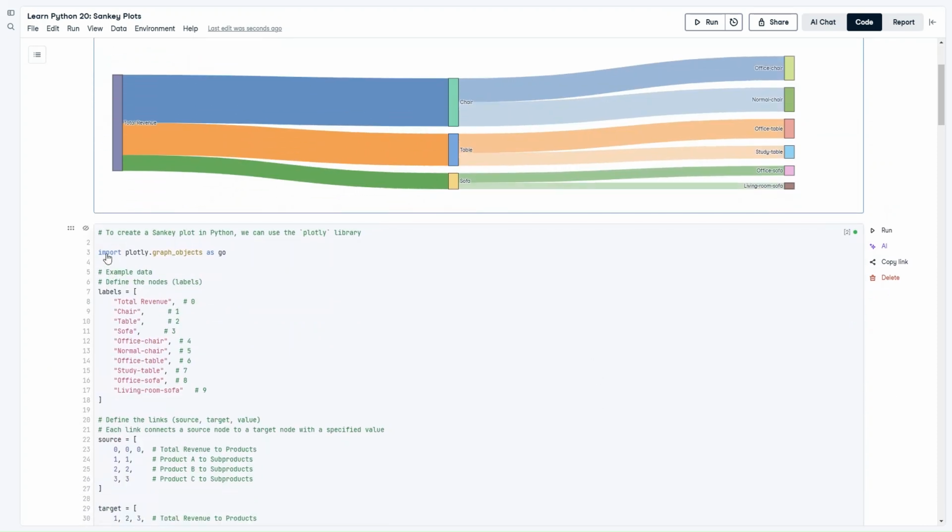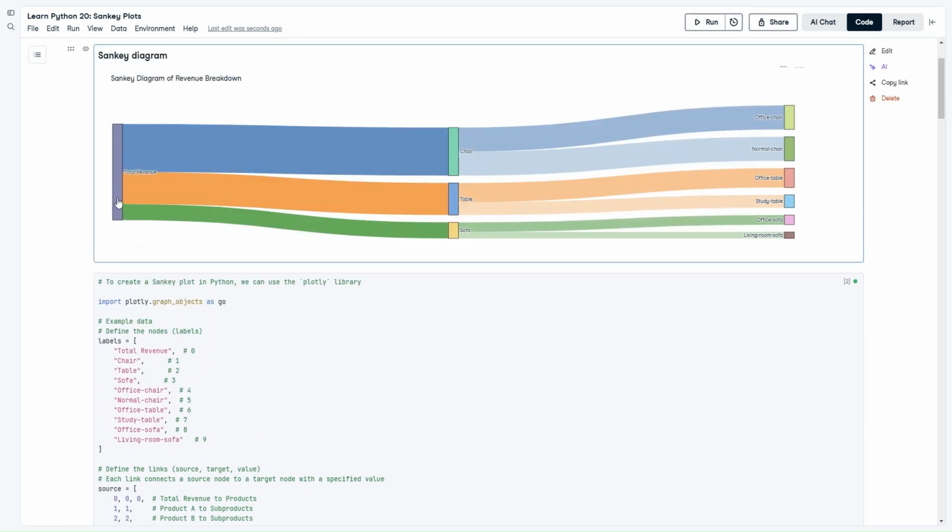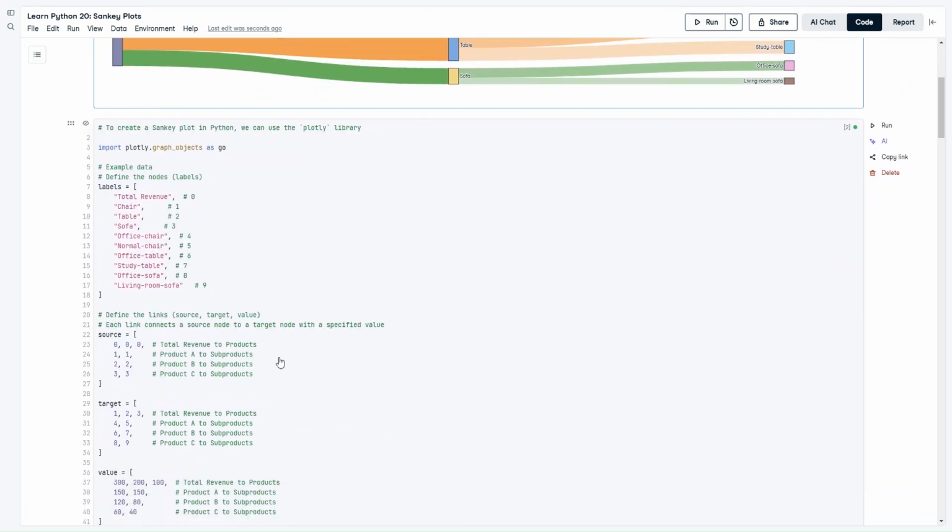So we'll import plotly.graph objects as go here, and first of all we'll be creating labels for the nodes. So these are the nodes, which would be numbered as 0, 1, 2, 3, 4, 5, 6, 7, 8, 9. So the ninth one is living room sofa, while the first one is total revenue. Okay. Now we'll be defining the links.